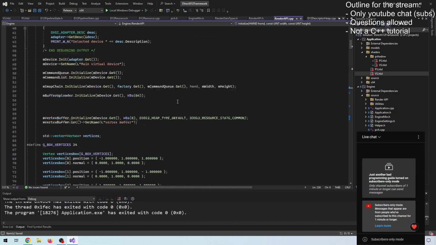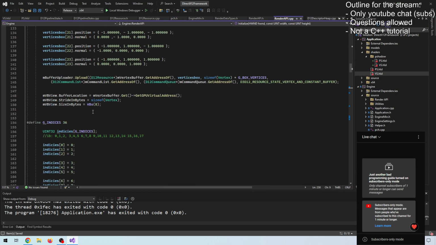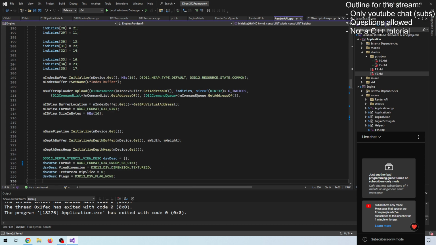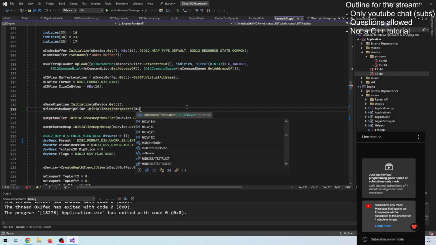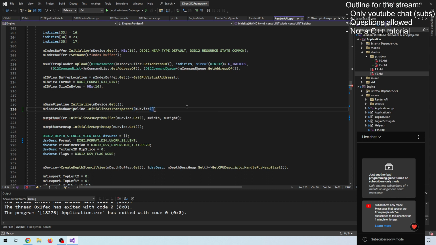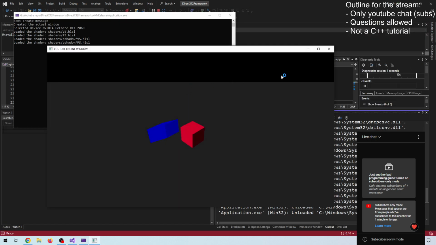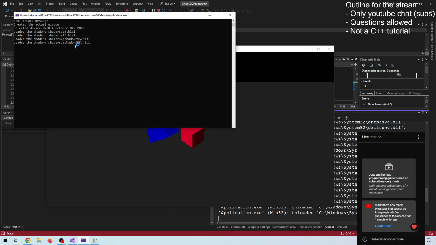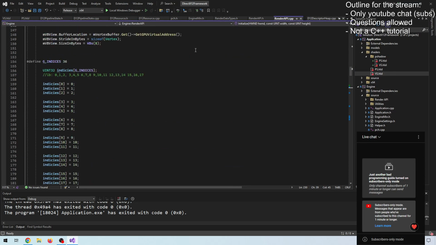So we will initialize it where we initialize our pipelines, initialize as transparent, and we want to get our device here. And let's see if everything compiles and runs. We have no problems. So now you can see in our console here, we actually loaded the shaders successfully. So that's great.